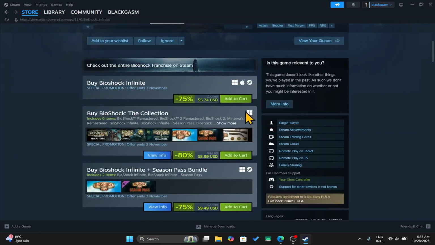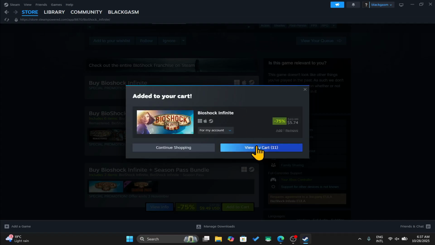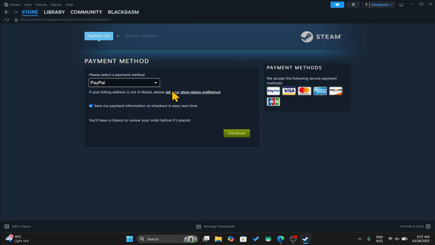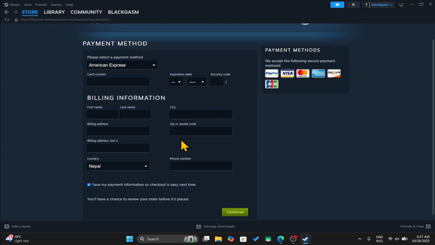Scroll down and click on the Add to Cart button alongside the bundle or edition that you would like to purchase. You can then click on View My Cart to continue towards your payment. Now you may use your Steam wallet balance or any one of the payment methods from the drop-down menu. Then just fill up your credentials of the chosen payment method, and as soon as you complete your transaction, the game will be added to your library.